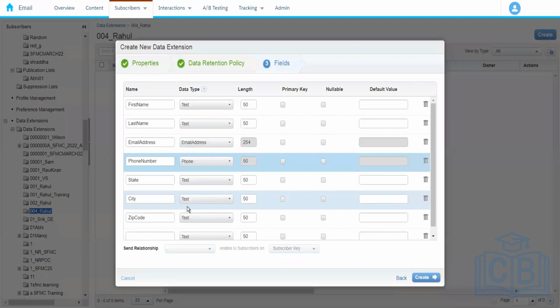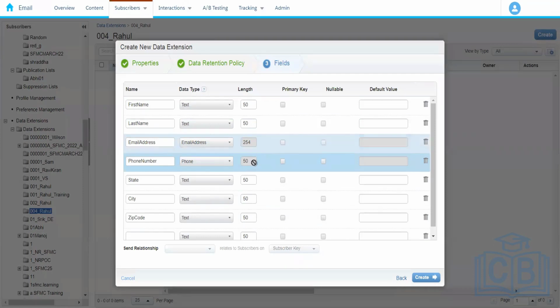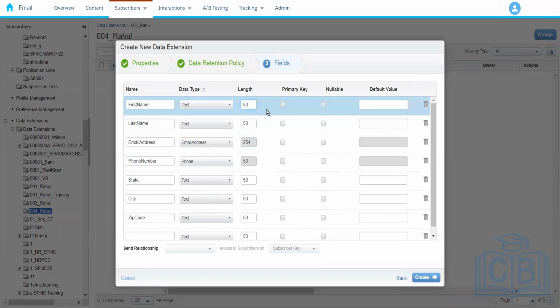State should be text, text, and text. Now next thing is the length. For email address and phone, we cannot define the length because it is predefined, and here if you want to edit the length, we can do that. So I think 50 should be fine for the first ones, and for all of these 50 should be fine, but we can change accordingly, and we can make it up to 4,000. Okay, we cannot go beyond that. If we do 5,000, then it will throw an error that we can only have up to 4,000.